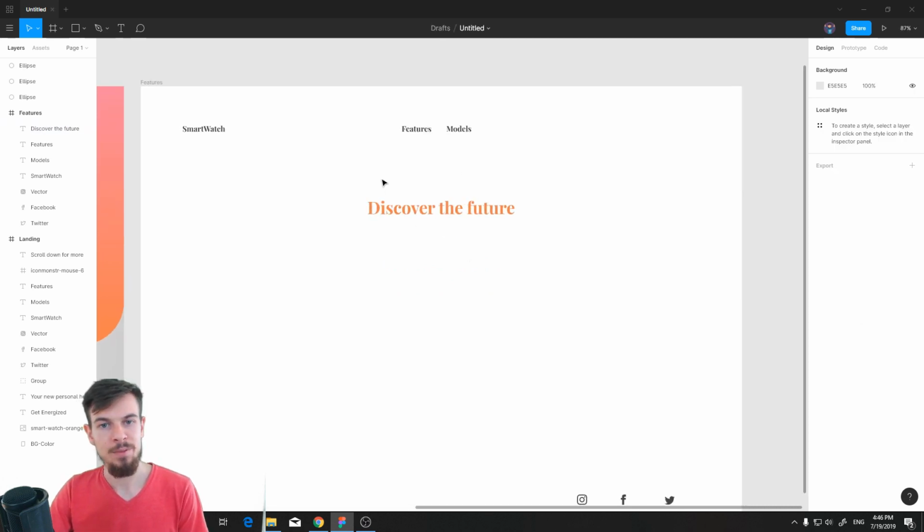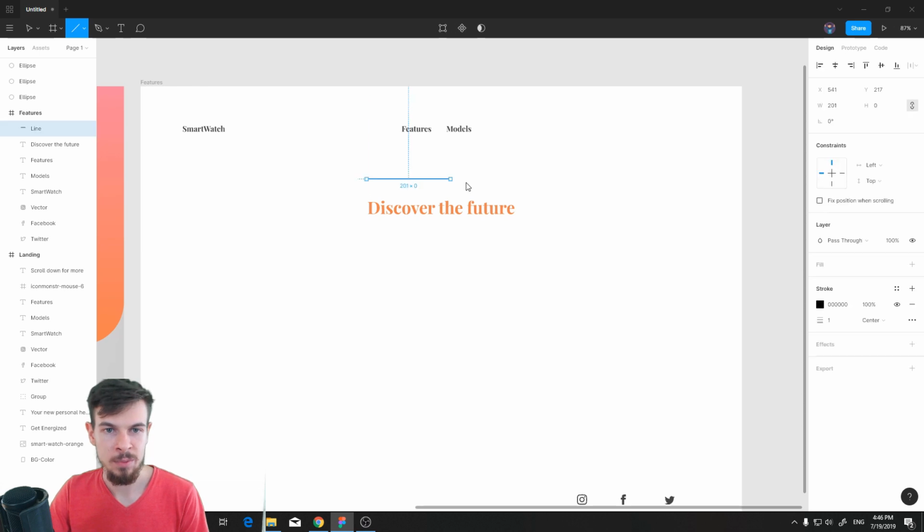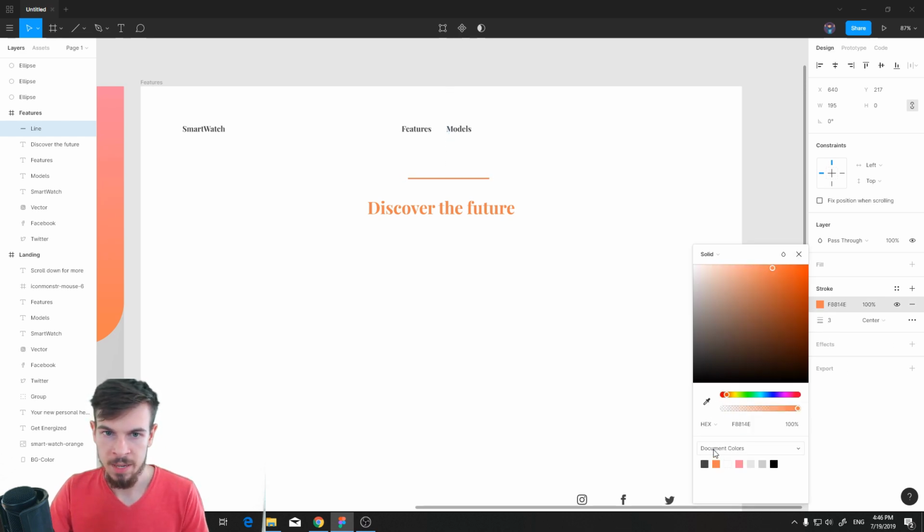And I kind of want to emphasize this. So what we can do is we can just draw some lines here. I'm gonna draw 3 lines. Let's make them smaller, something like that. Okay, that's 1. Let's make the stroke like 3. And let's change the color to the same orange.